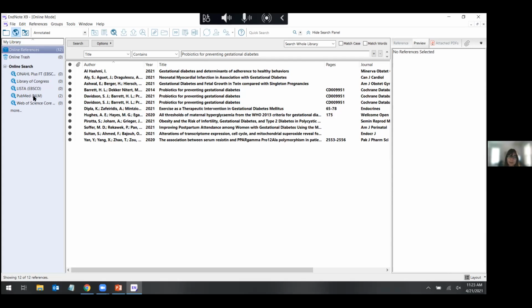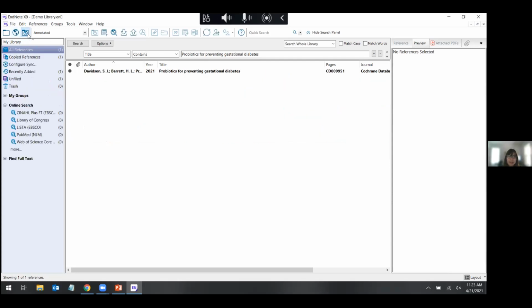So your best bet is going to be with the ones that are free and open to search, like PubMed or Library of Congress. But yeah, you can try that if you want. So then there's an integrated library search mode.